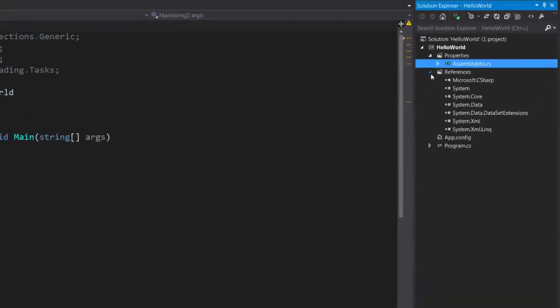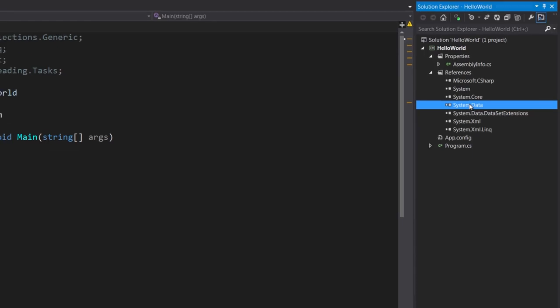Under references, you see any assemblies that this project is referencing to do its job. When you create a project with Visual Studio, by default, it adds a reference to a bunch of assemblies that you see here. These are all part of .NET Framework. So at a minimum, Visual Studio assumes you're going to use classes in system assembly or system.data to work with databases and so on. You may not necessarily use all these assemblies in your project, but that's just part of the template.